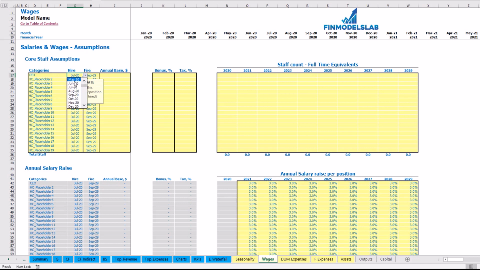For example, for CEO, the hire date will be May and the fire will be still the sales date. Then you need to input the annual base salary, for example $50,000. The next step is to set up your monthly bonus, for example 5%, and payroll tax rate, for example 12%. In the next section, you can input the staff count or FTE count, so it will be 1, for example, across all the years.